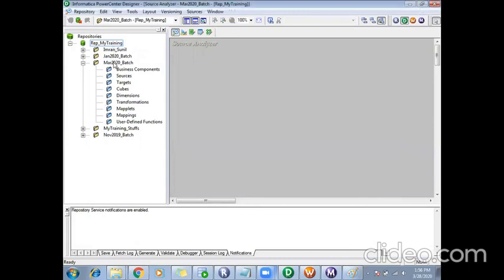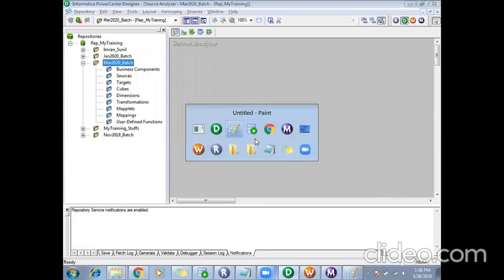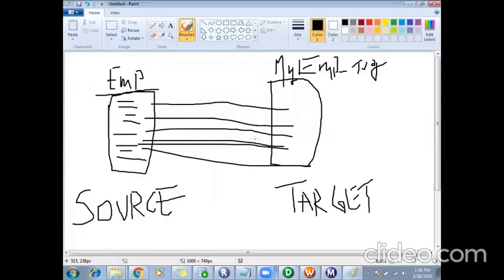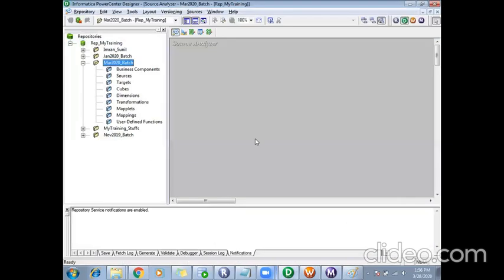Okay, so once you connect to the repository, you have to connect to your folder. Then, as I told, the first thing to achieve this scenario is to create my source and target in Informatica. How can I do it?